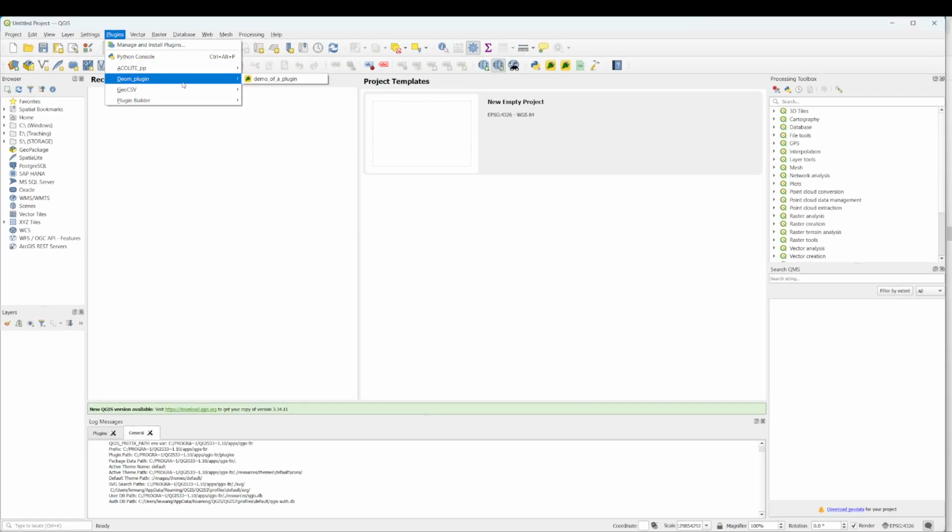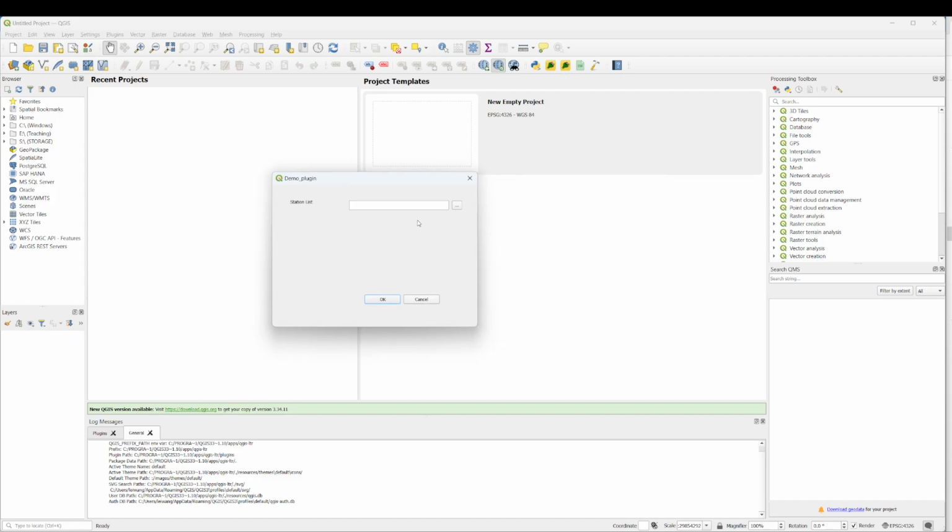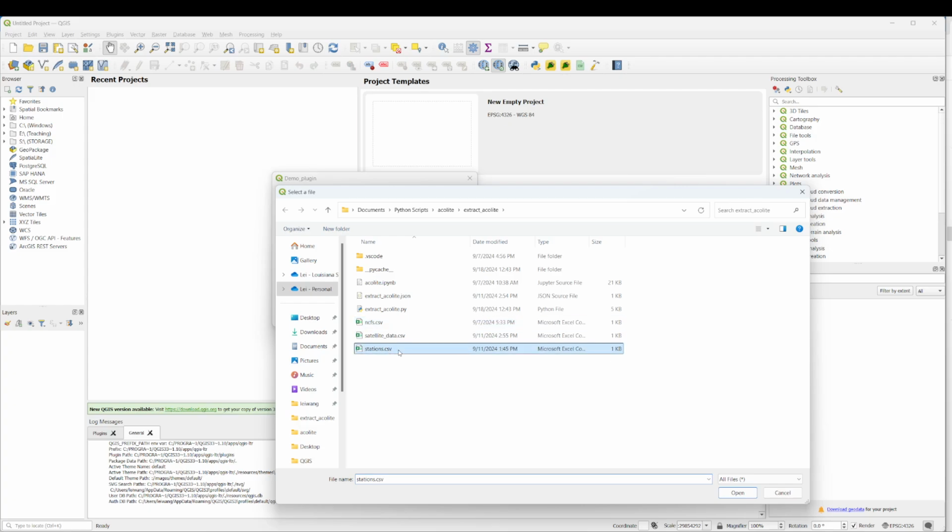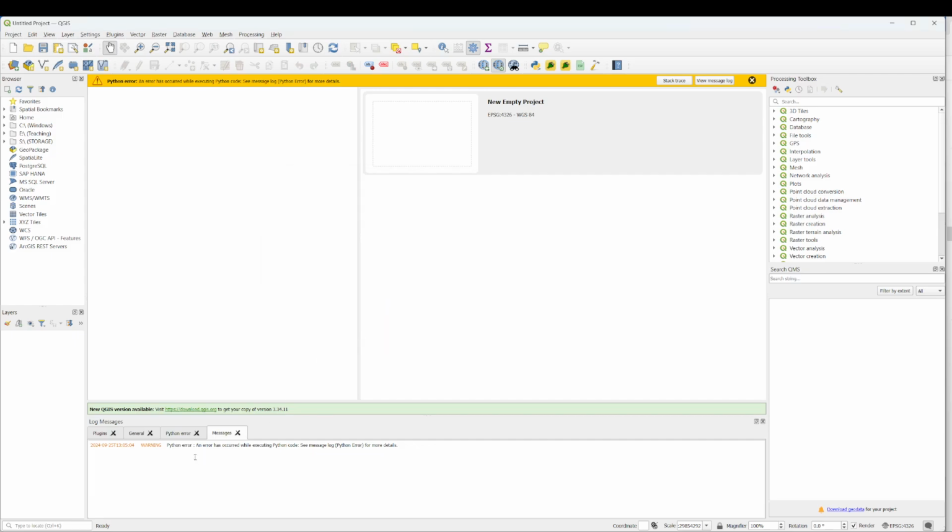Then you go to plugin, demo plugin, you'll see here. Then to test if the function works, we go browse, and then we find a CSV file. Then click OK. You see a message here. Okay, the message was wrong here, right? Let me check the message and come back.